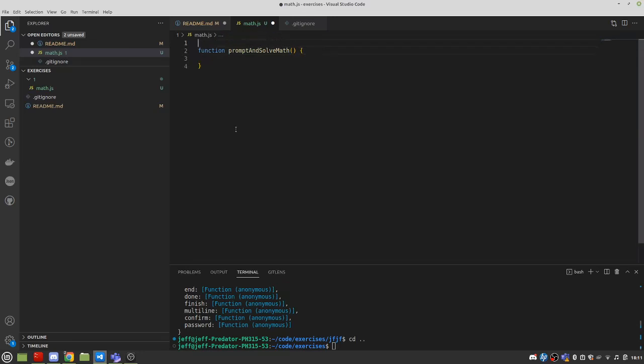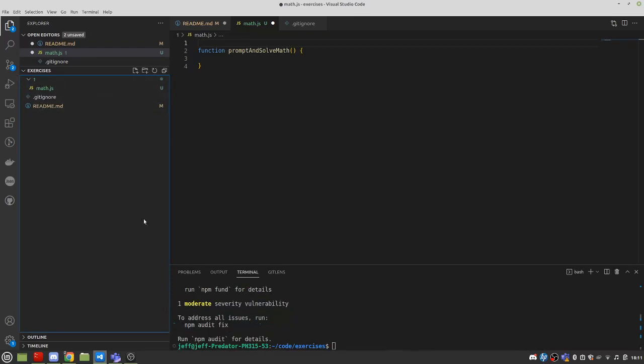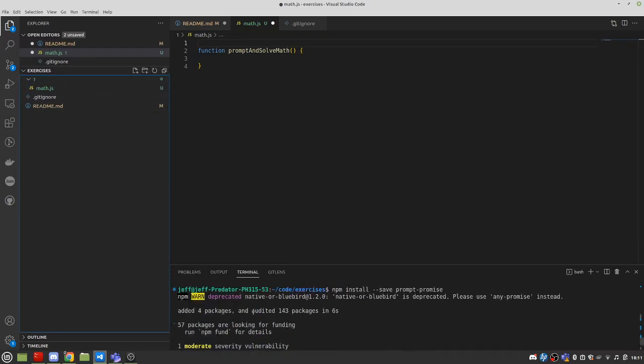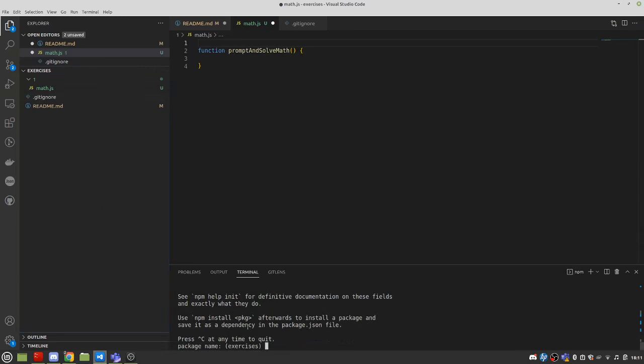And then go up here and say, oh, I've got to go down to my terminal and run npm install --save prompt-promise like I did before. Doing that in the root, not in the 1 folder, but in the root. And then noticing that, yeah, I installed it, but I don't have a package.json here because I didn't run npm init. So I'm going to run npm init. We did that before as well.